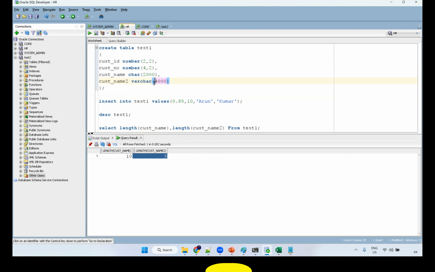Clear? Any doubts? So what is the difference between varchar, char and varchar2? Nowadays we do not have any varchar. Even if you mention varchar, it will take it as varchar2 only. And character will occupy the null spaces. And what is the number data type? NUMBER of p, s. Are you clear on these data types? Any doubts here?